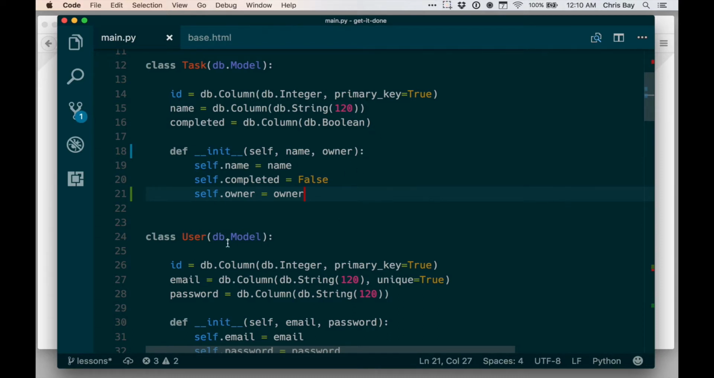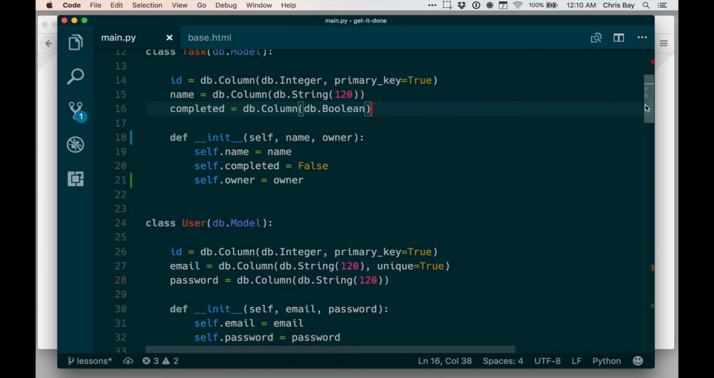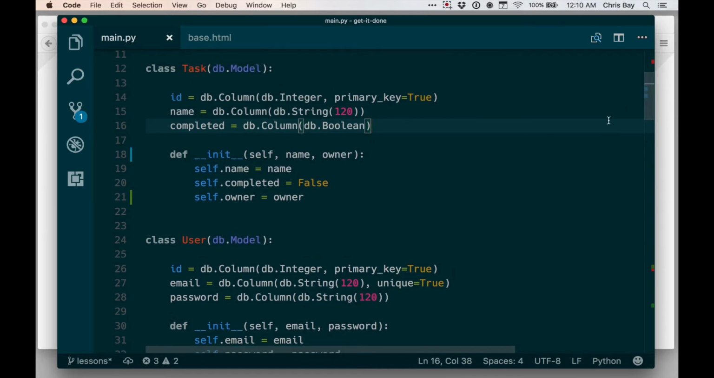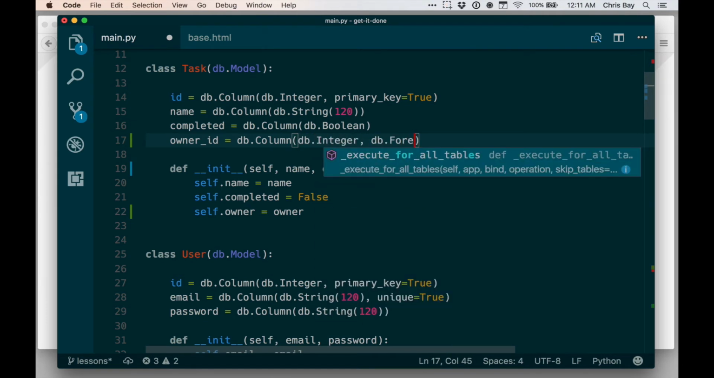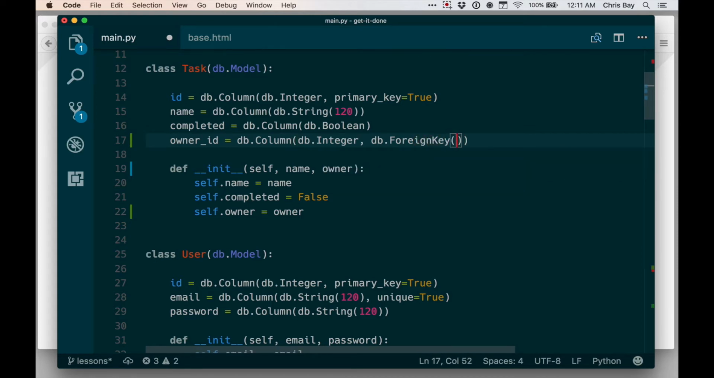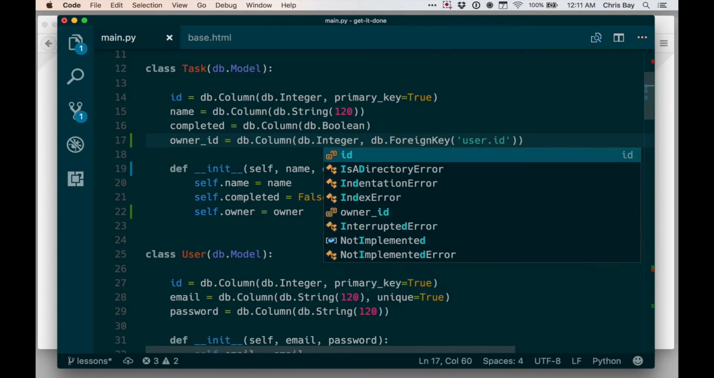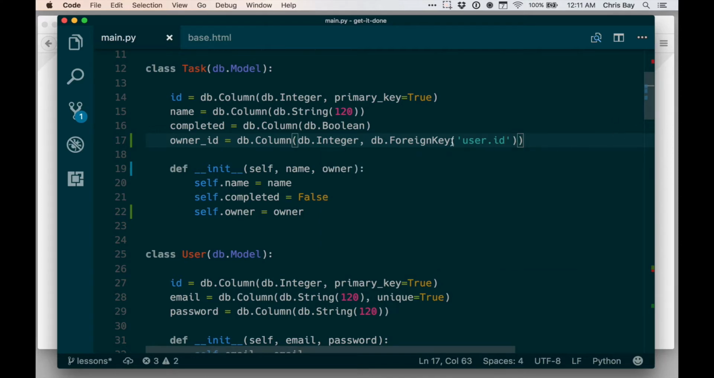The way I actually make this owner a user object and set up this relationship in a way that SQLAlchemy knows how to manage it is to add two additional properties, one to task and one to user. On the task class, I need to add a new column. I need to say that owner ID is a new DB column. It's going to be an integer column. And that integer is going to represent the foreign key associated with a user. Okay, so this is the syntax we use.